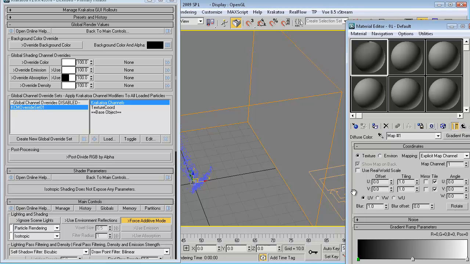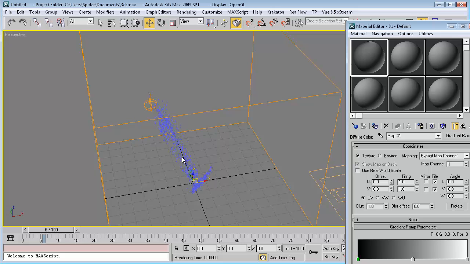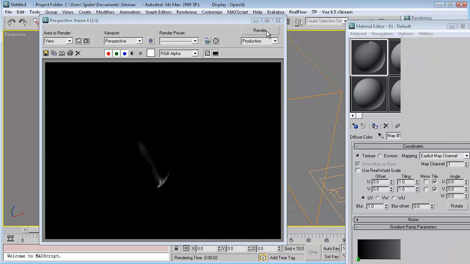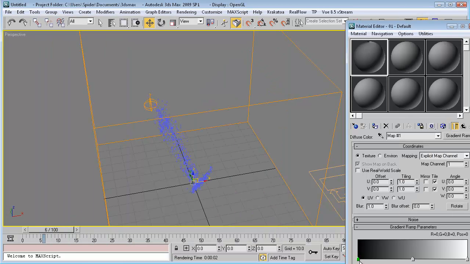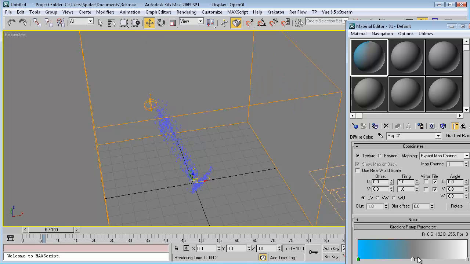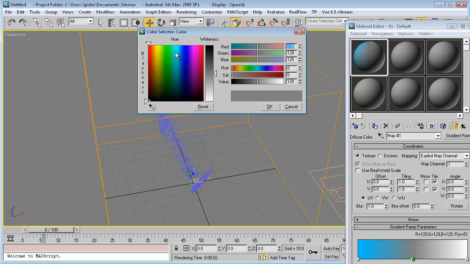If we render now, at the birth it will be black, and when the particle dies it will be white, because those particles in the viewport are young, so it will have a black color, because our lifespan is 30 frames. So let's try to render. It will be black. Let's set some color. For example, at the beginning it will be blue, at the middle it will be yellow.